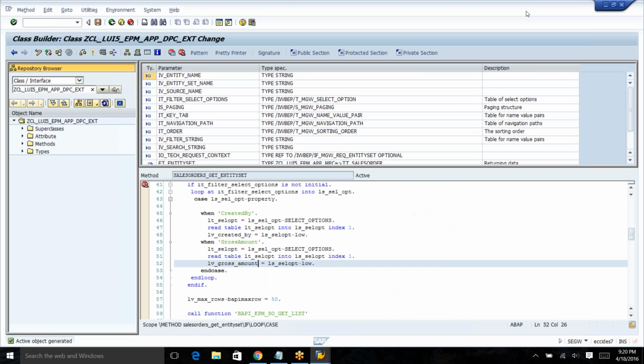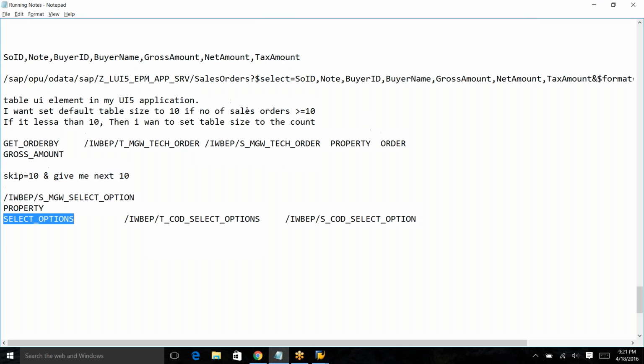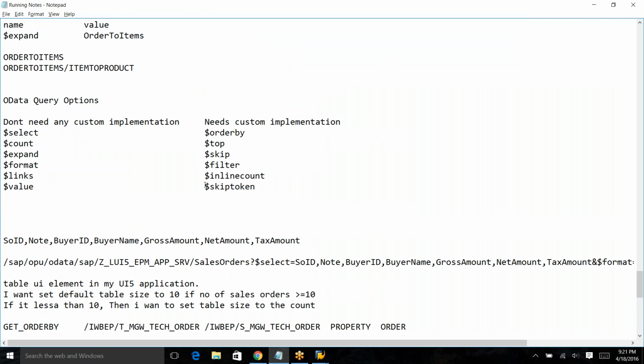So the last one is inline count. There are other ones too, skip token and delta token, which are used in offline OData services. That is a little bit complicated and is used in mobile applications and all. So whenever you get time, just go and search for skip token and delta token in terms of OData. Just read about it.